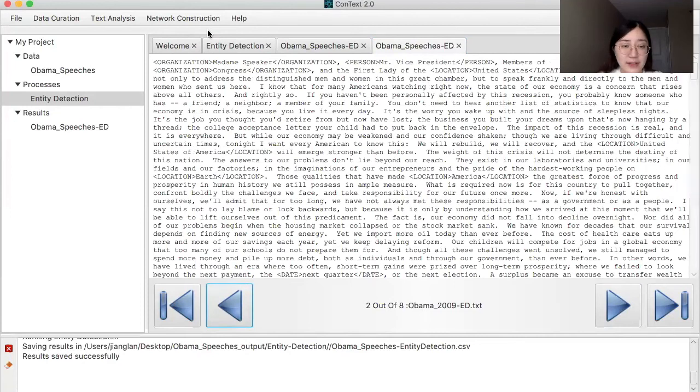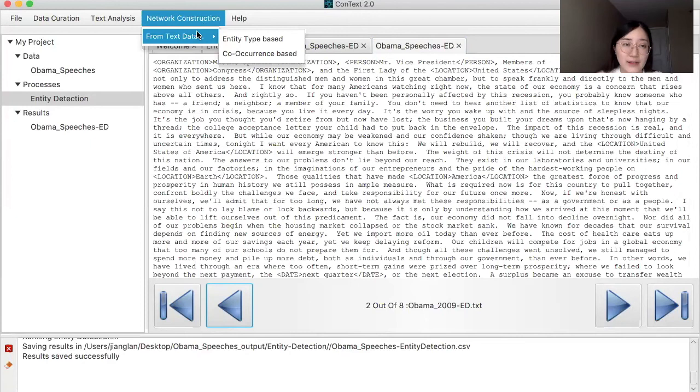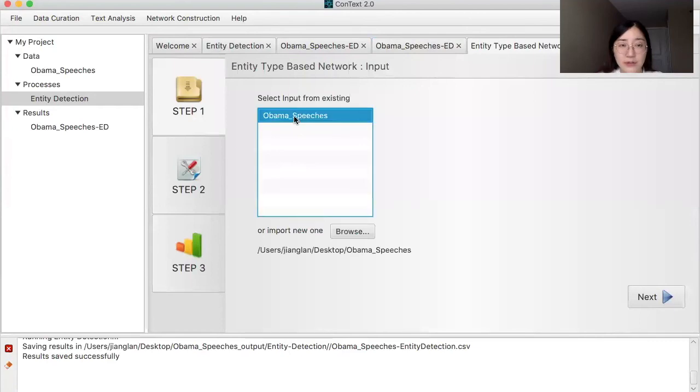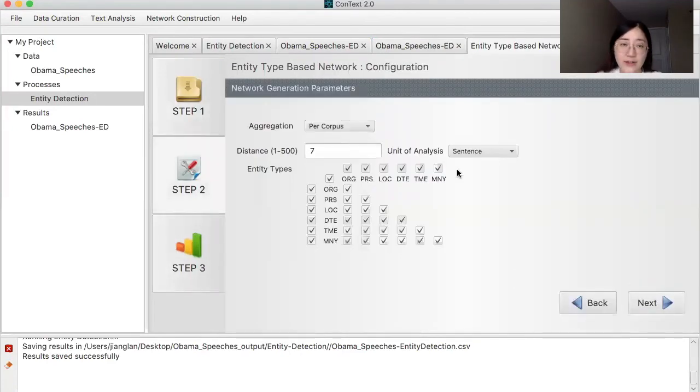The next process I'm going to present is entity type-based network construction. We can find it from entity construction, from text data, entity type-based. We use the same setting for input and output. Regarding the step 2, the aggregation here has two choices, per document and per corpus. The first one is we aggregate all relations in one document and create one network for each document. The second one is we aggregate all relations in the whole dataset and create one network for entire dataset.